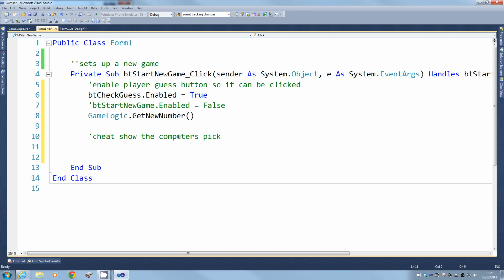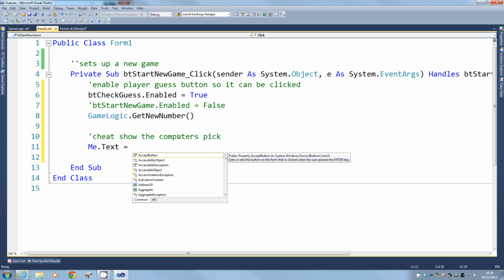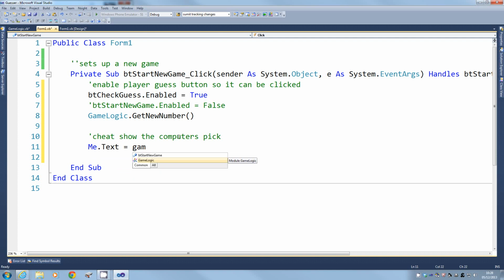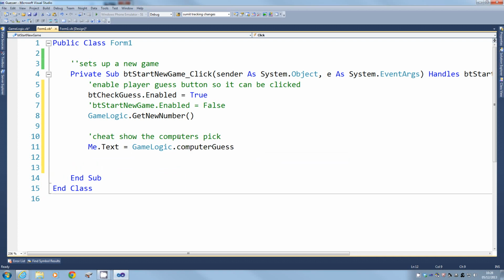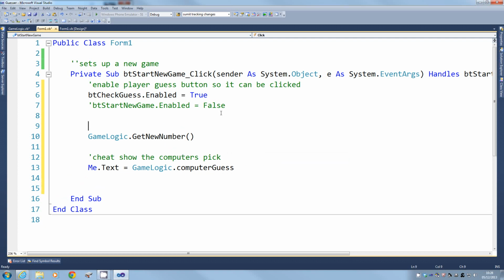So I'm going to say me.text equals game logic. So I'm putting the name of the module, dot, and then I can say computer guess. Okay. So I'm going to put a comment above that, get a new random number. Okay, so I enable the guess button, I get a new number, and then I'm going to display it on the form. So I'm just going to run that.